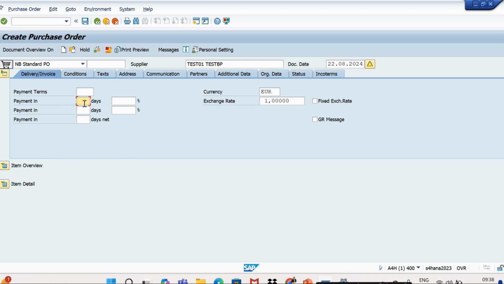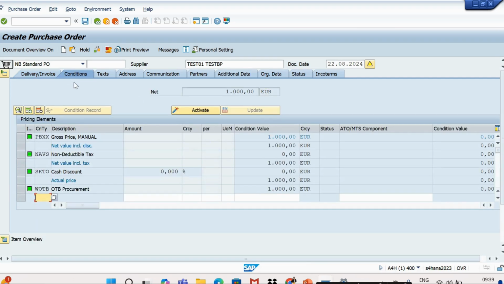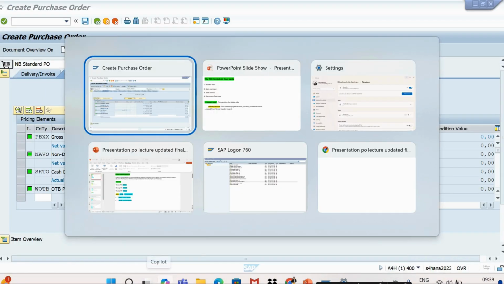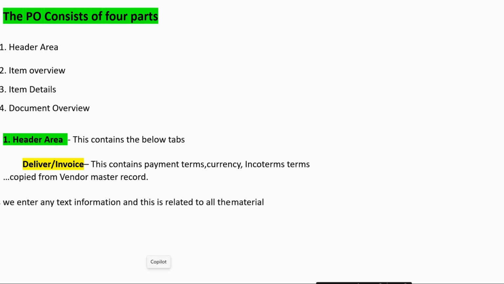These are just for the payment terms, currency, if it's EUR or INR, exchange rate, all these are mentioned here. And this data just came from the vendor master record, it's copied from the vendor master record. Then condition tab. Then text. So in text we enter any text information, and this is related to all the material. What does this mean?